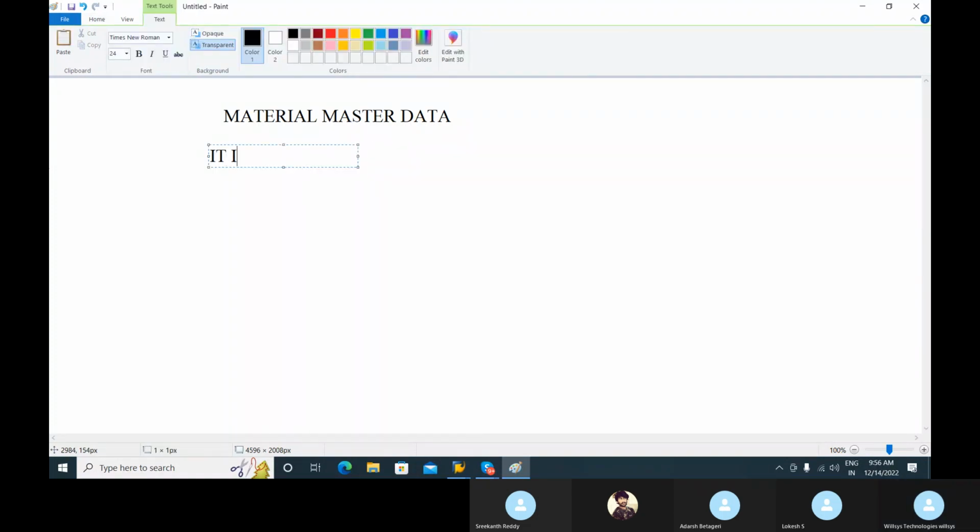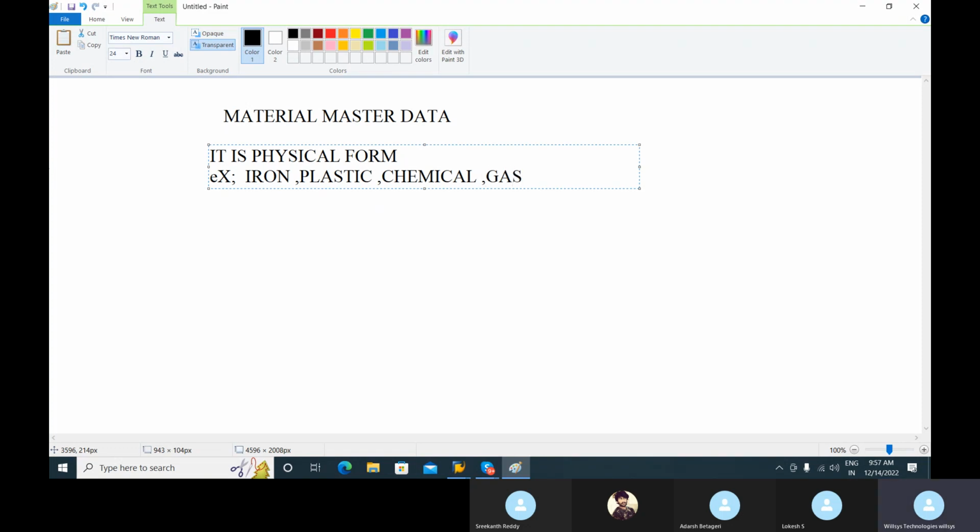It is a physical form. Examples: iron, plastic, chemicals, gas, diesel, oil. Oil also is a physical format only. Gas also is a physical form only; we fill it in cylinders.